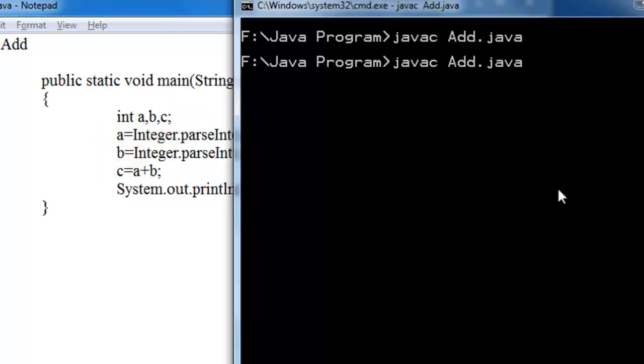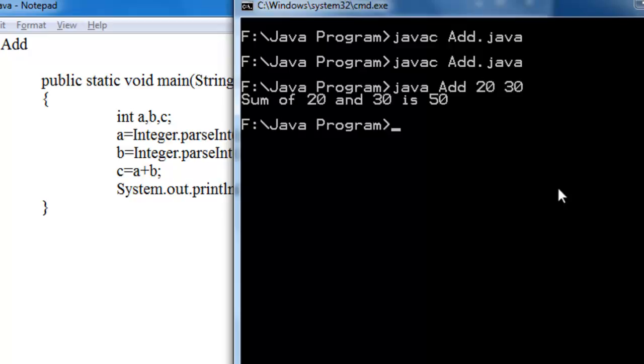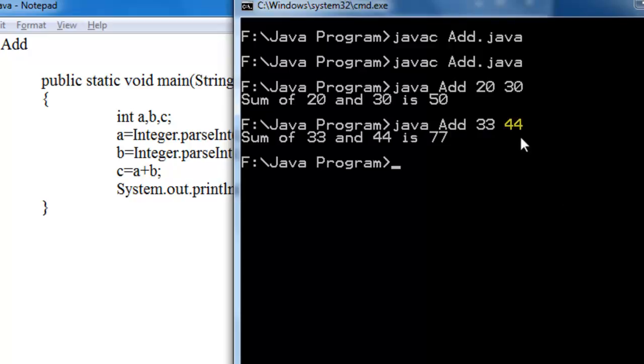Let's compile this code again. Now execute java Add 20 30. Your result will be the sum of 20 and 30. Similarly you can add another value like 30, and the result will be there. So this is the command line argument, and you can pass any number of command line arguments at the time of execution. But in this program we have taken only two values in the command line.